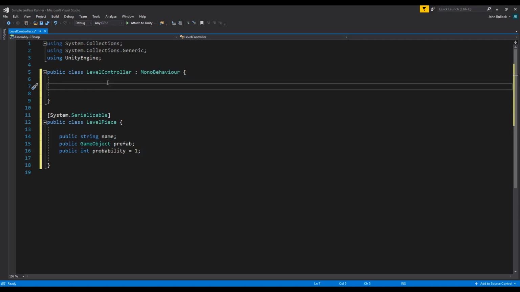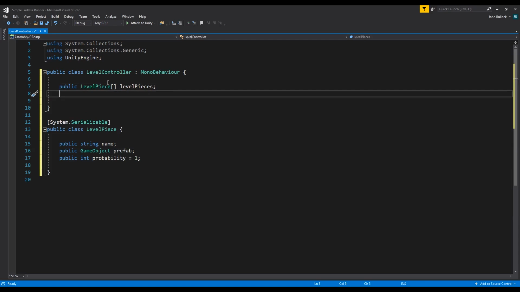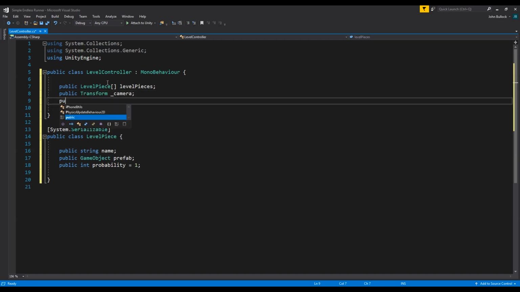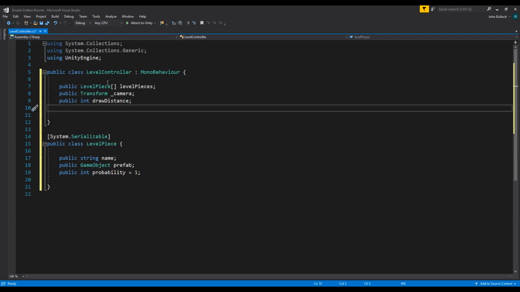So into our main class, into our LevelController class, let's create an array of those level pieces that we just made a class for, and that we're going to be able to edit in the inspector. We're also going to need a reference to our camera transform, because we're going to need to move our camera. We will have a draw distance. That'll be it for now, actually.